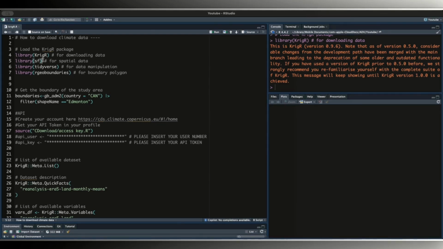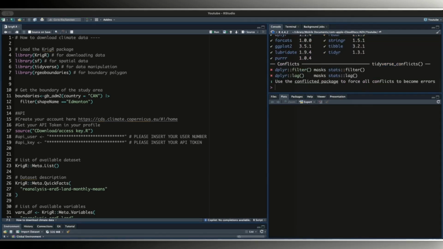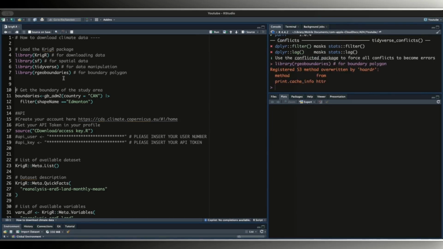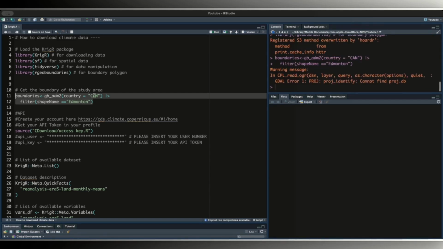We also need the sf library to handle spatial data, of course tidyverse, and the library geoBoundaries. geoBoundaries is for getting the boundary of the study area. So for today, the boundaries we need is for the region of Edmonton, which is somewhere in Canada.